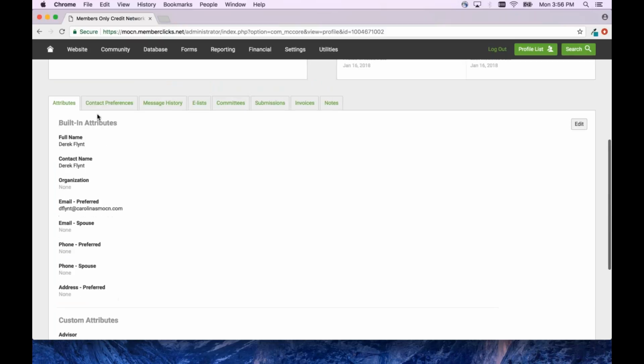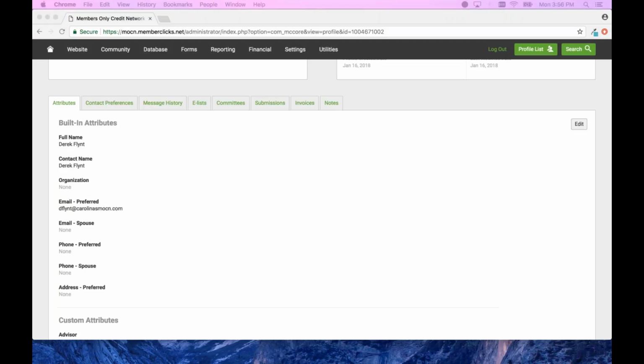Also from your members' profiles, there are these different tabs. Contact preferences allows you to see what contact preferences they've created in their profile. So your members can determine exactly what types of emails they want to receive from you guys. Message history is going to show you every message ever sent from member clicks to this individual. It'll also show you at a glance if the member opened the email, if they received it, if it bounced, if the send failed, whatever the case may be. You'll be able to see the status of that email right from that message history tab.